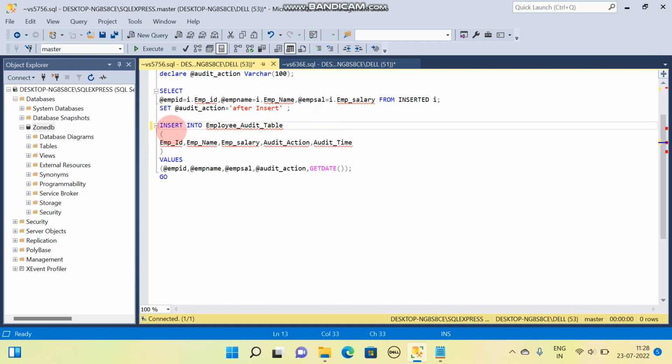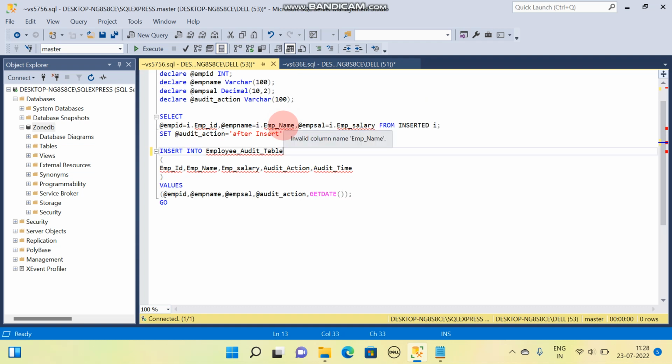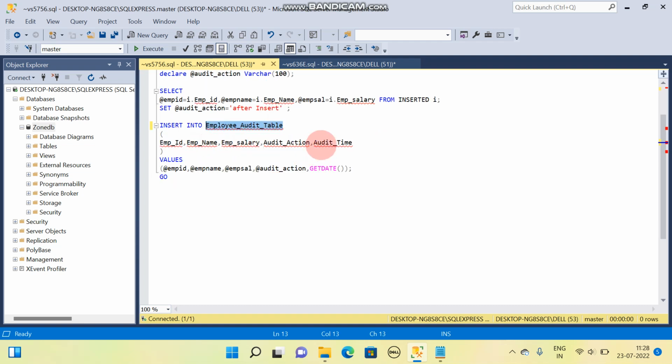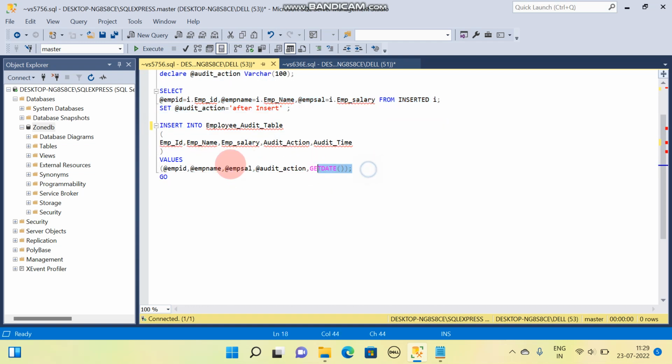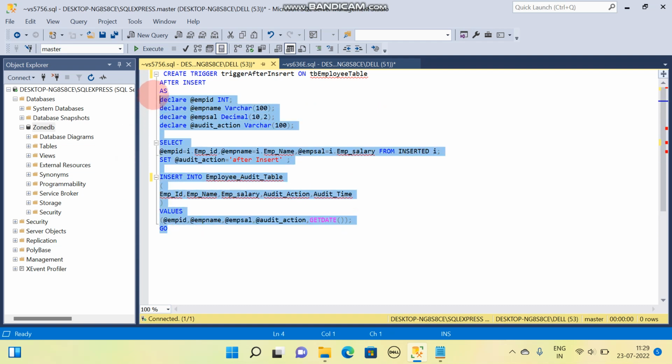When we do insert into, we insert into this table. After the table structure we have written, values are what we declared now. Those values we will be inserting into this table. And here I have added audit time, so get date. Time will be captured over here. So I am selecting this and executing this, then a trigger will be created.